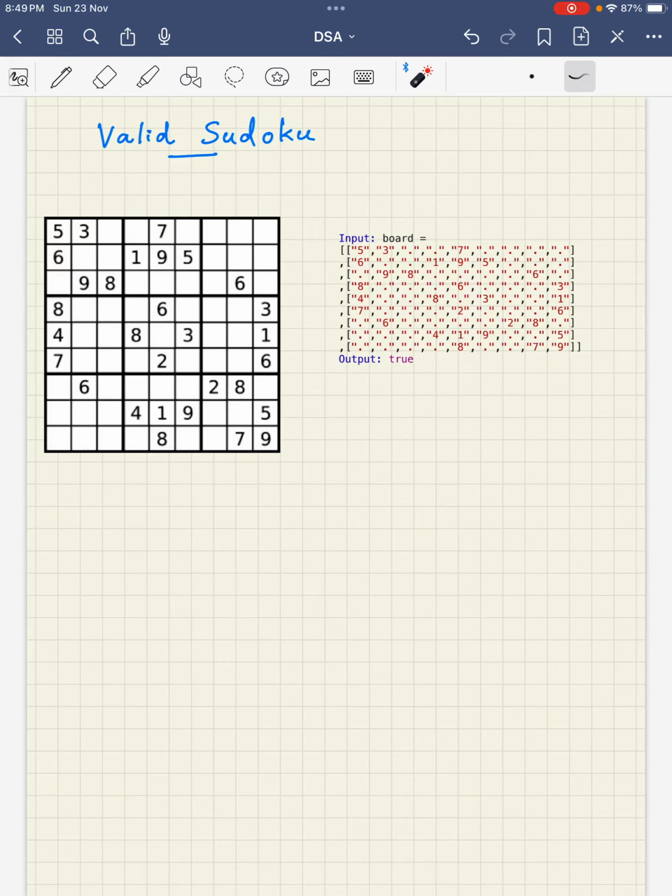Welcome everyone. Today we are going to solve another interesting DSA problem which is titled Valid Sudoku. Sudoku is one of the very popular puzzles. At least everyone has tried solving Sudoku at some point. And let's try to understand the problem statement.